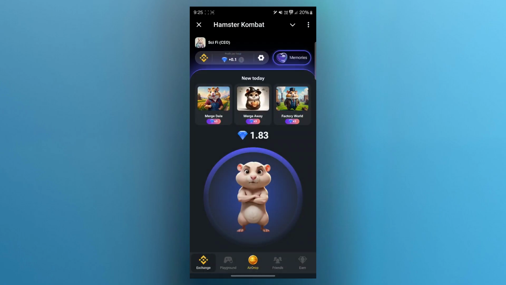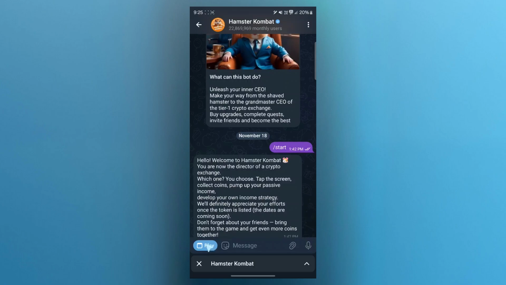So, you don't have to install any fancy applications, you don't have to do account creation on a specific page, but simply search for Hamster Combat in the Telegram, then click on the play button. After this, your Hamster account will be successfully created. So, that is the simple way to make a Hamster Combat account.